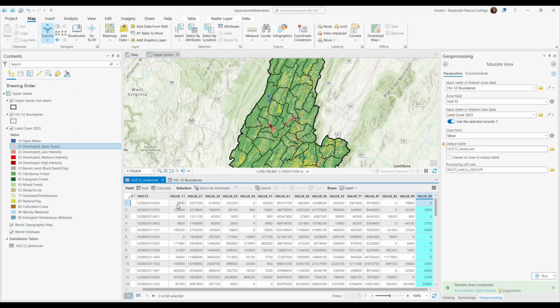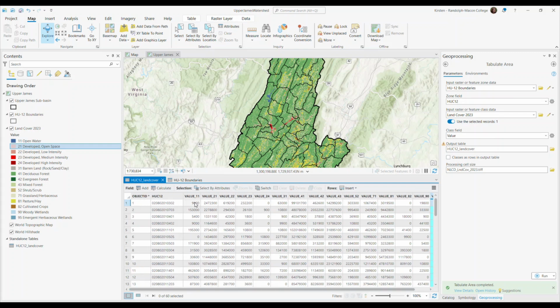And then the numbers that you see here are the number of pixels of that land cover class within that HUC12 unit. So here we can see in the HUC12 that's identified by this code, it's got 9,000 pixels of open water, a huge number of pixels of developed open space, etc. So you can see the number of pixels of each type of land cover within that HUC12 boundary.